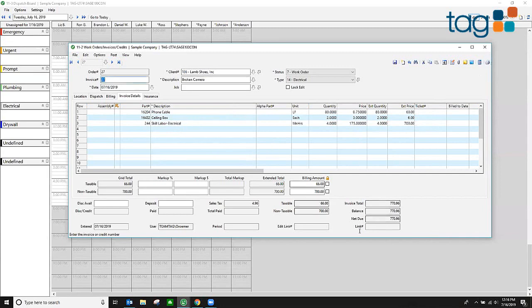Okay. I can also add additional markups. So let's say I want to add a 15% markup to any of my taxable items, or maybe on everything I want there to be a 15% markup. It'll do that as well. Or I can do dollar markups also, or I can change the billing amount as well too.